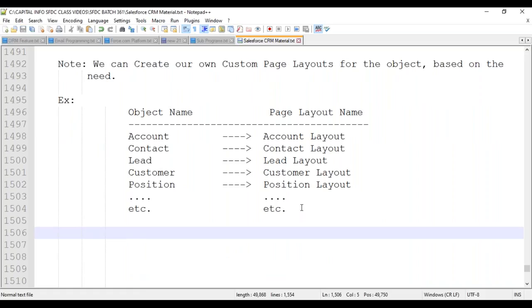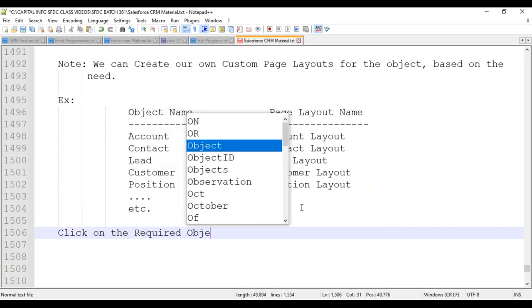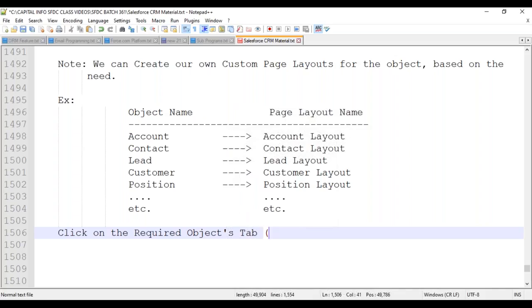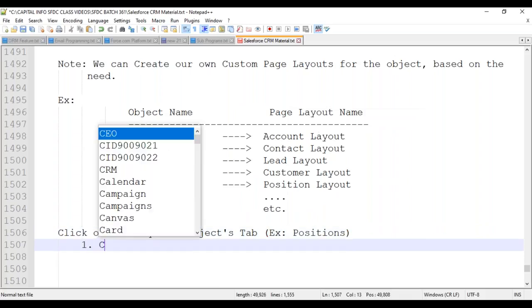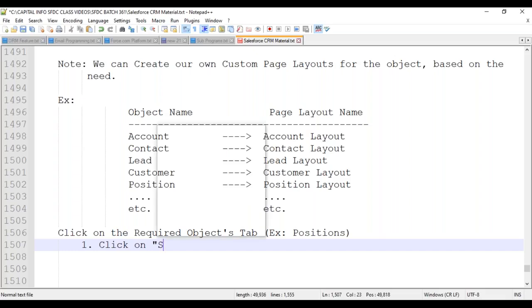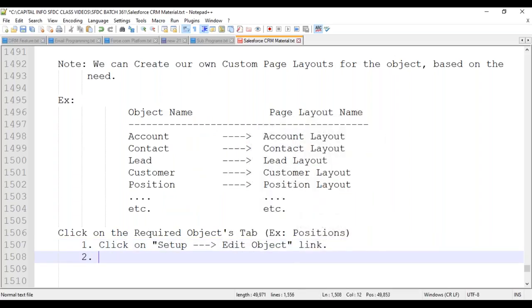Then where can we see these page layouts, and how can we create our own custom page layouts for the object? Now let me show you. Click on the required object's tab, for example, positions, and click on the setup menu. Click on the edit object link.